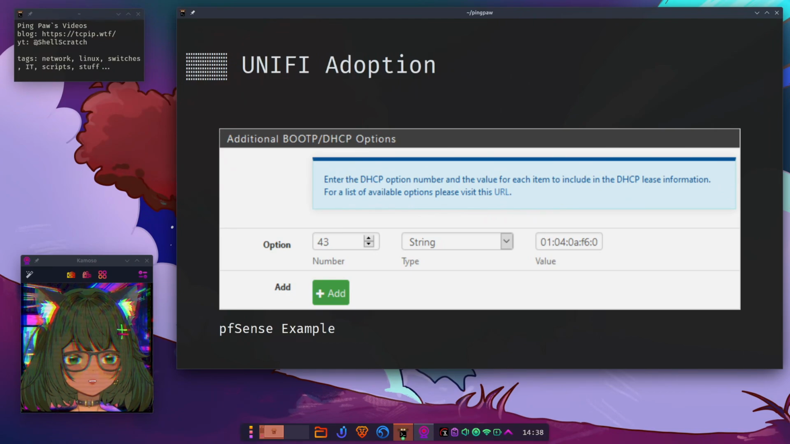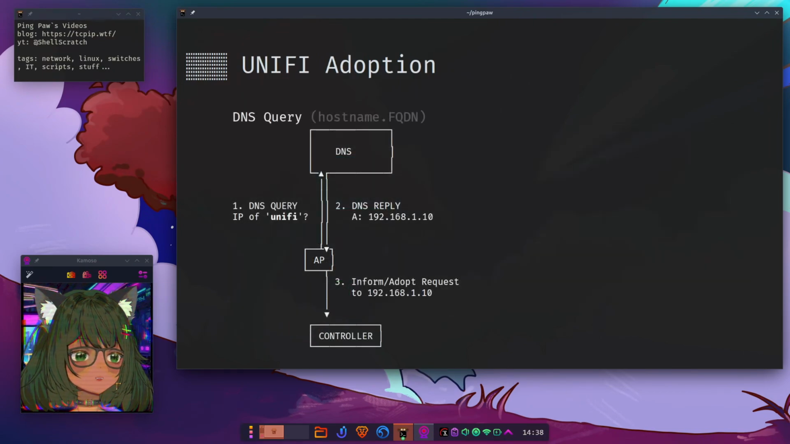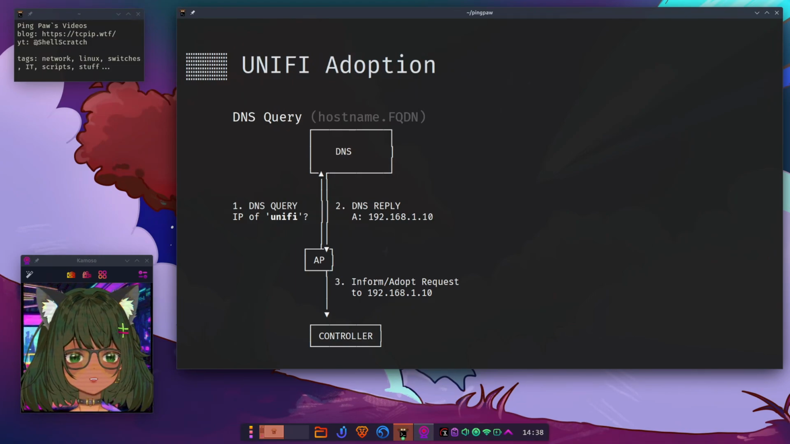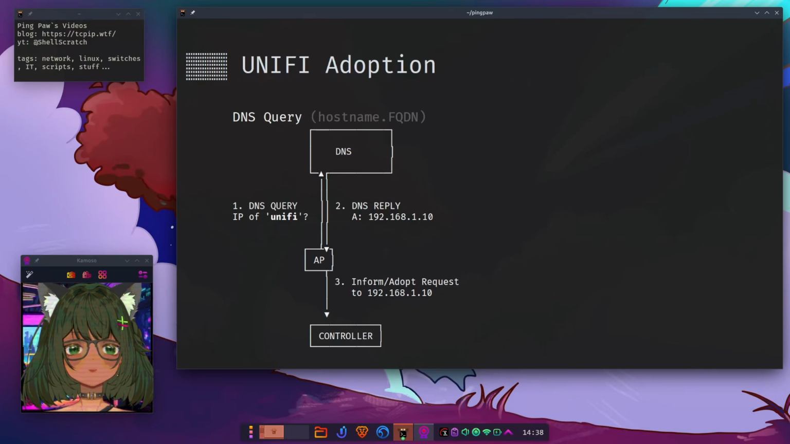Another solution for Unifi adoption is using DNS. It's not as reliable as Option 43, but particularly useful if you can't change your DHCP server. The concept is straightforward. Unifi devices are programmed to look for a host name called unifi when they're trying to find their controller. By setting up a DNS record that points unifi to your controller's IP address, you create an automatic path for devices to find their way home.